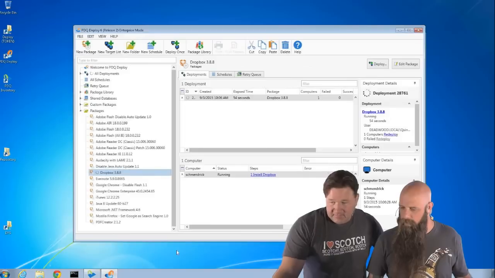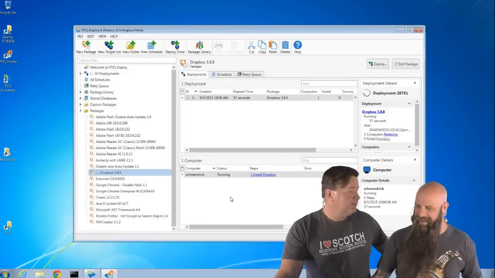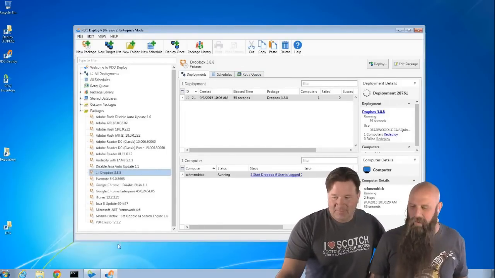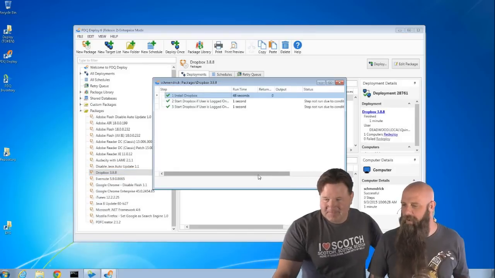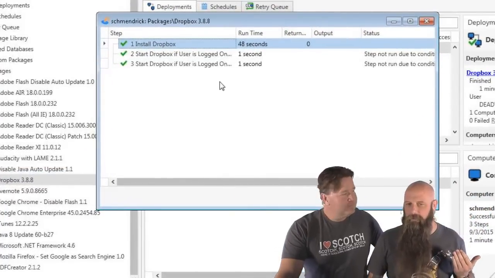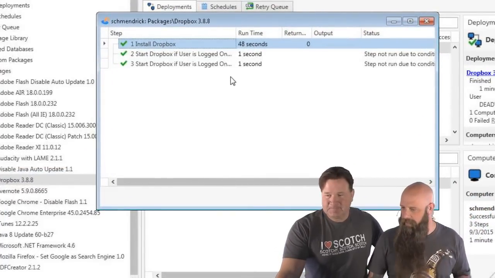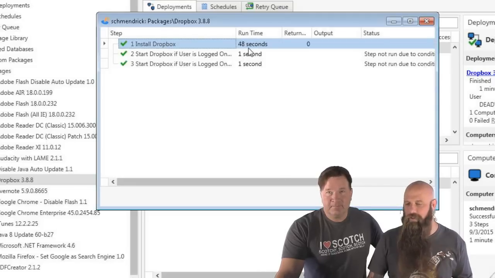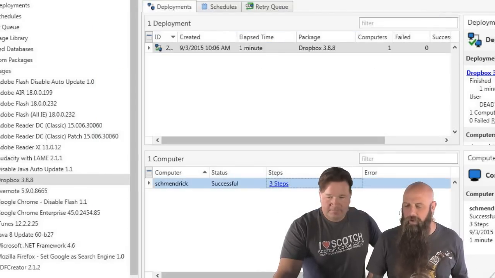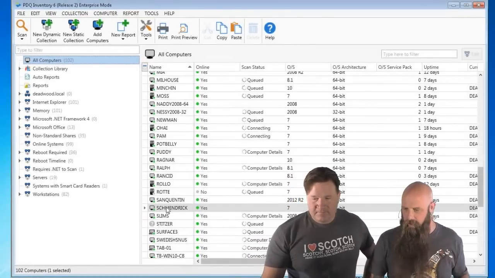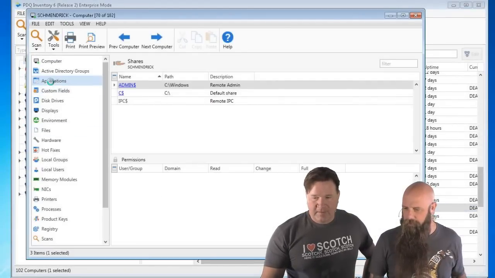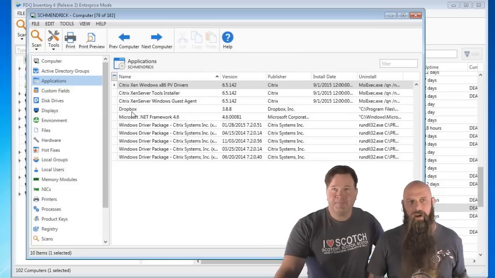So, again, step 1, installing Dropbox. Oh, there it is. Okay, so I'm going to click these steps here. All right. Yeah, no one was logged on to Schmendrick. That's awesome. So it just ran the first step, said it was successful. So if we go to PDQ Inventory and we see Schmendrick, open up Applications, there we go. We're going to see Dropbox.